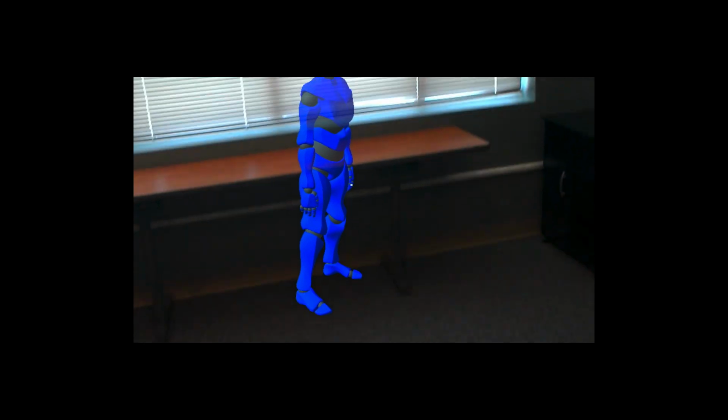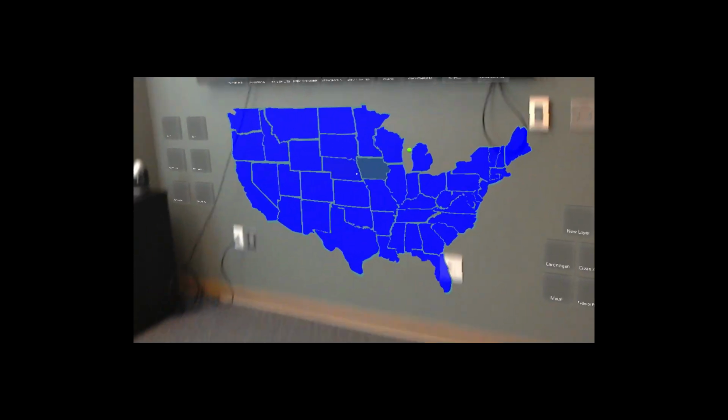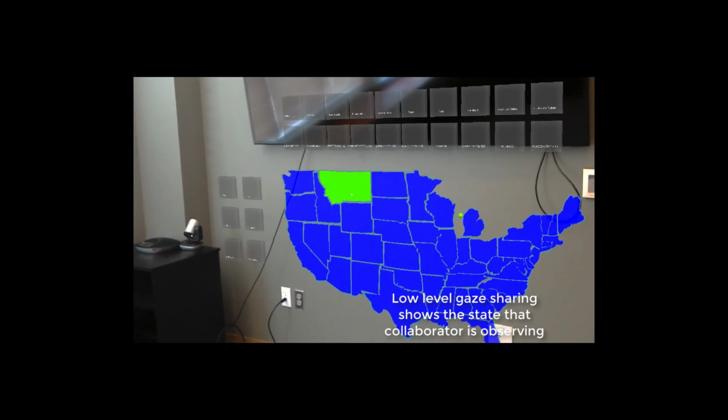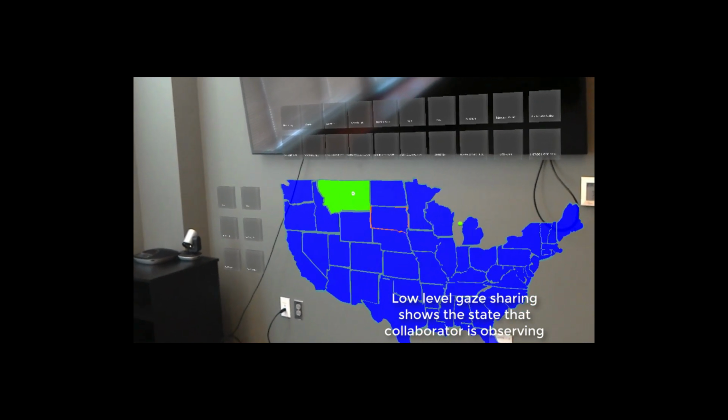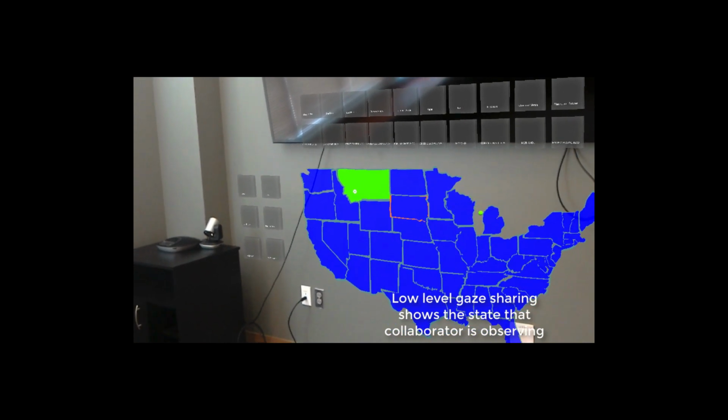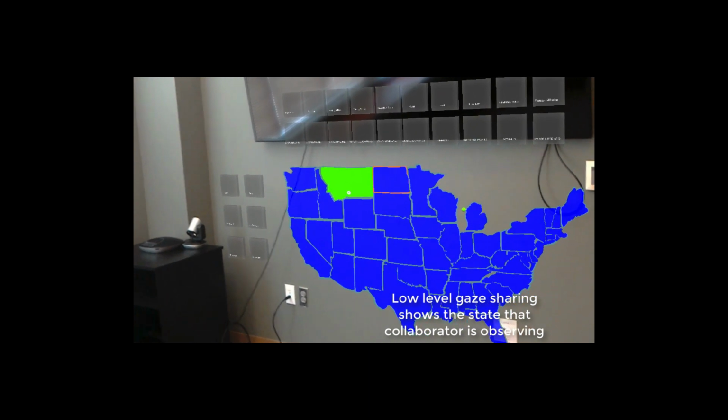Here we show the same low-level gaze sharing between collaborators, but from the point of view of the remote collaborator himself. The remote collaborator can similarly view which objects within the visualization the other user is gazing at.